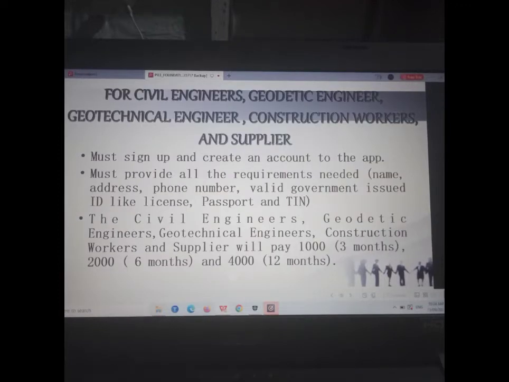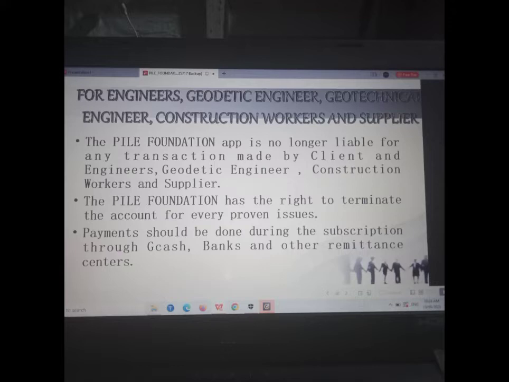For civil engineers, geodetic engineers, geotechnical engineers, construction workers, and suppliers: must sign in and create an account in the app, must provide all the requirements needed: name, address, phone number, valid government-issued ID like license, passport, and TIN. They will pay 1,000 for 3 months, 2,000 per 6 months, and 4,000 for 12 months of subscription.